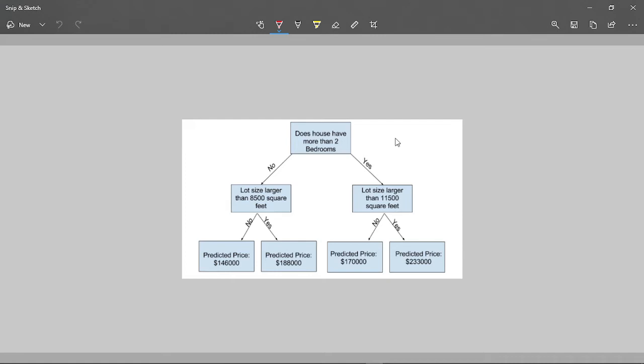Now you can capture more factors using a tree that has more splits like this one. These are called deeper trees. A decision tree that also considers the total size of each house's lot might look like this. Does it have more than 2 bedrooms? Yes or no? Does it have a lot size larger than 8,500 square feet? Yes or no? Then it gives you a predicted price.